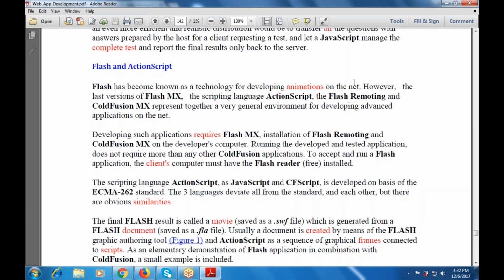That must be developed on the developer's computer. This is required, and it is based on the ECMA 262 standard, which is a part of CScript and a part of JavaScript.